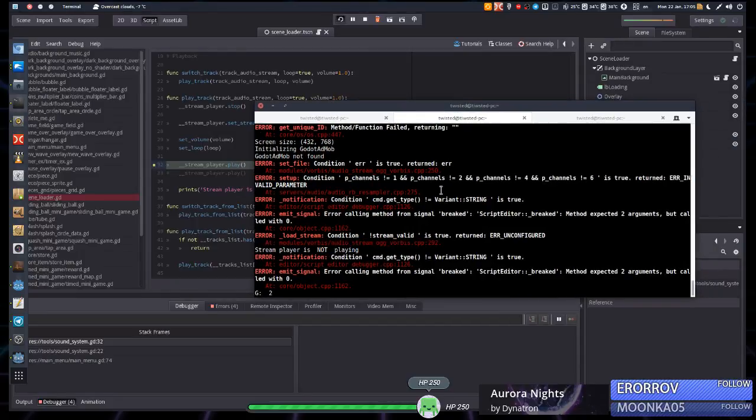Returned. What does it say? Returned error, invalid parameter. Channels. This, pardon, tells me that the resource has an invalid number of channels, right? Though if I set it manually in the editor, it doesn't say such things. God damn it.